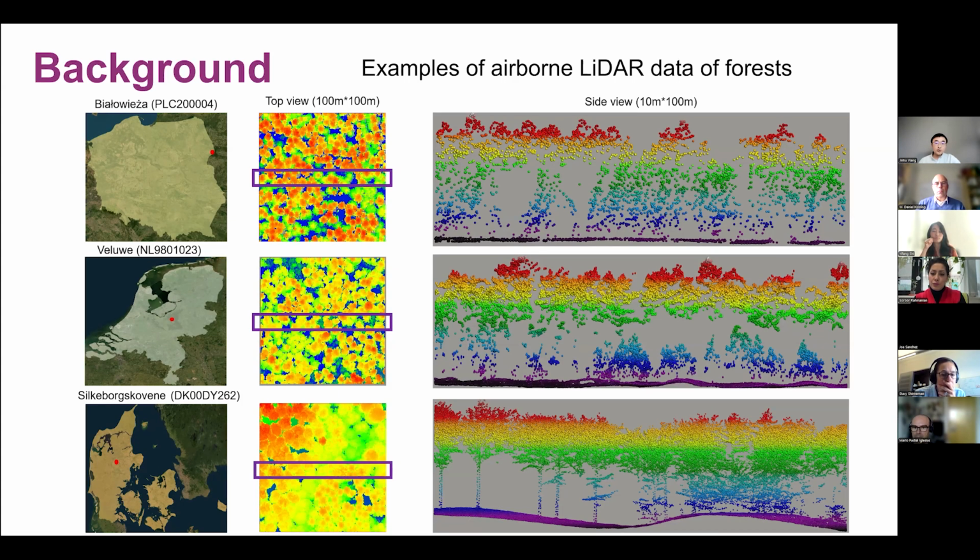What is important to notice here is the diversity of the forests. The Polish forest and the Dutch forest are quite dense, multi-layered, old-growth forests, which look very different from the more structured and less dense forest. This variability of forest properties poses a key challenge for any single algorithm aiming to extract individual tree information accurately across different forest types.